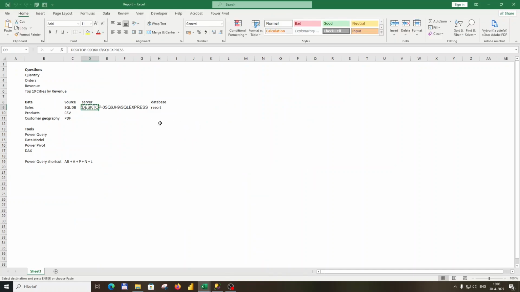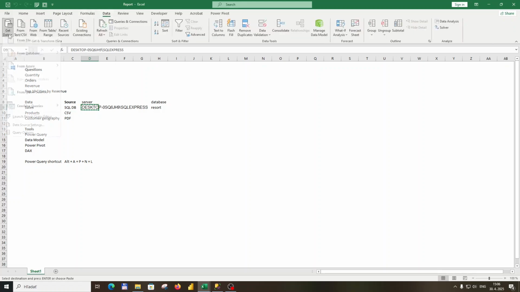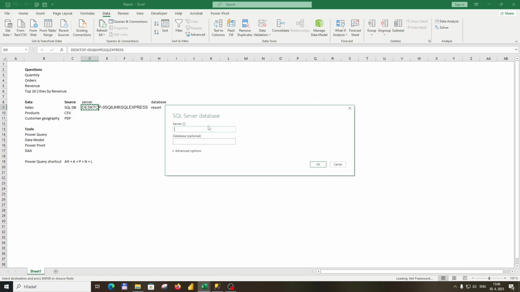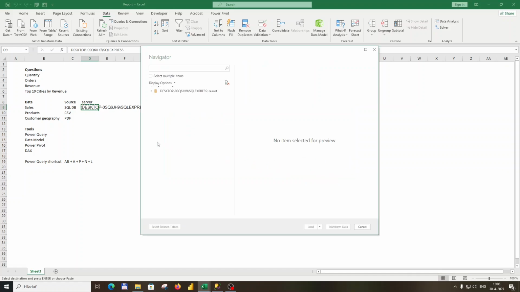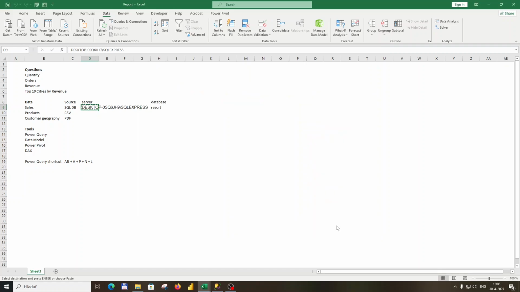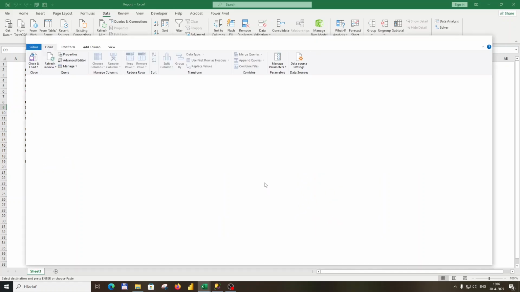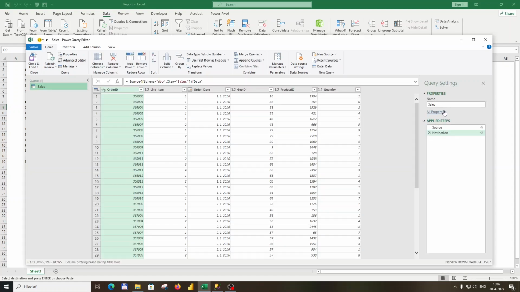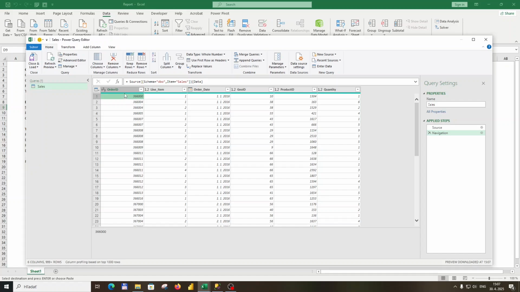We'll start by loading data from SQL Server database. We need to know the server name and the database name. Okay, click OK. The Power Query will load tables in the database. We have one table called sales. We click Transform Data. Once the Power Query editor opens, we'll first check the name of the query. We need to have a descriptive name. Then we'll make sure that our first row was promoted to headers, which is true in this case.